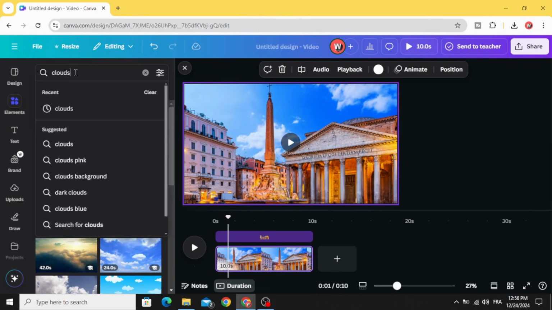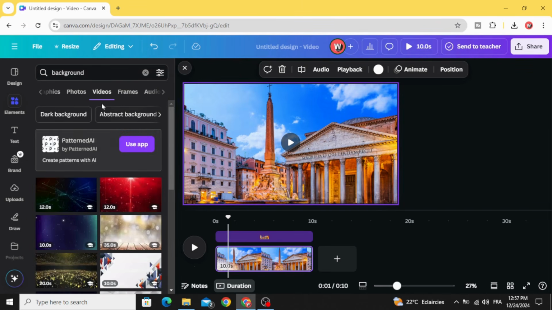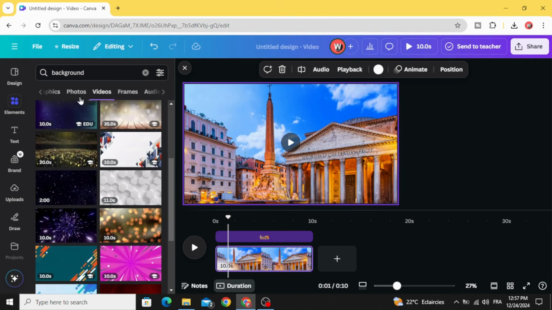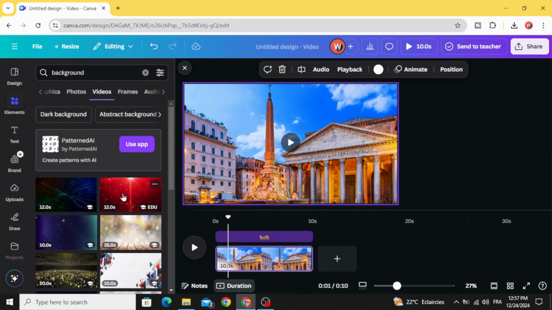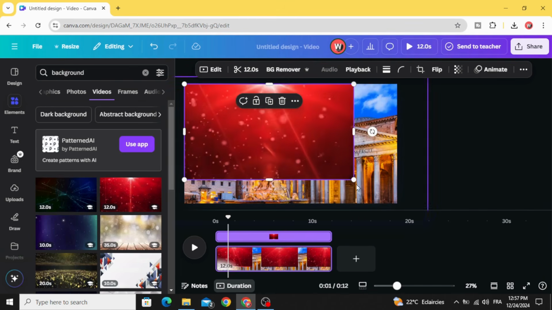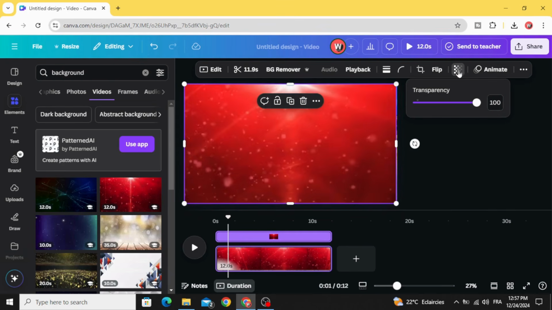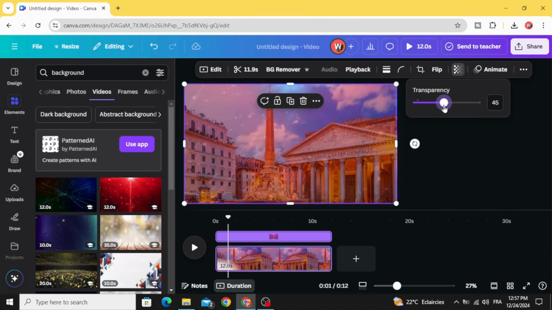Go to elements again and type background. Choose video. Let's choose the first one. Go to transparency and decrease to 40%.